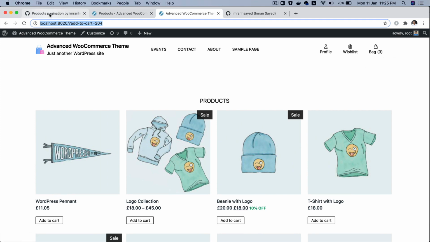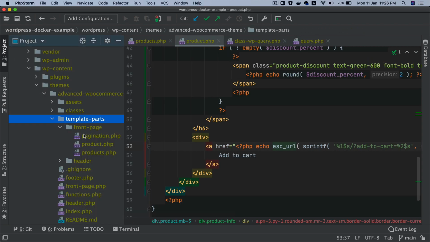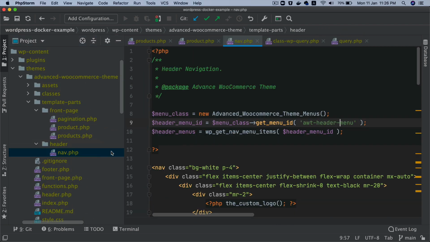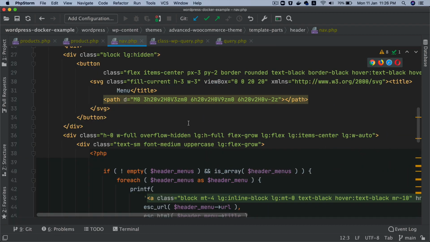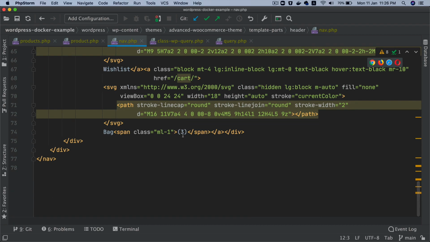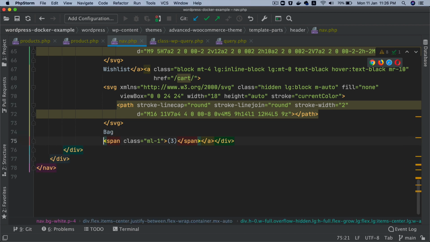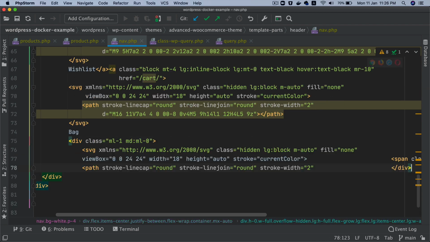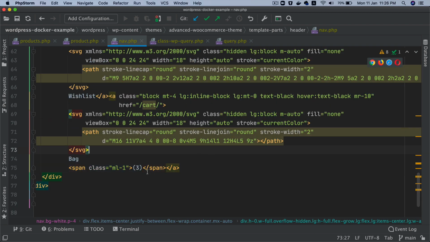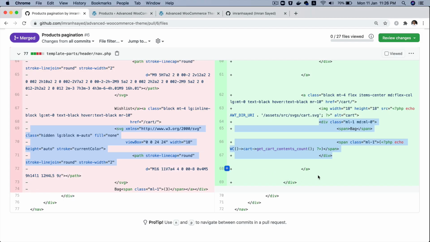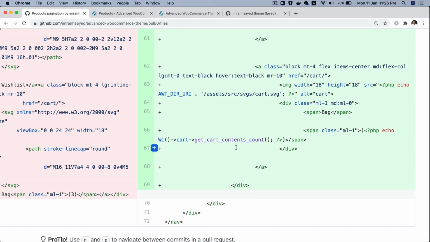So let's do that. I'm going to head over to the nav, which is inside of the header over here, and then down at the bottom where it says this number 3. Instead of this 3, I can say, so there's a function in WooCommerce, and that function is get cart contents count. So let's go ahead and use that.